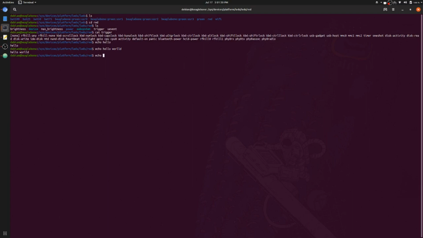And then we want to send that output, and that's what that greater than does, to the trigger file. So hit enter, and it doesn't have an output because it sends that output to the trigger file, which represents the LED device. And I can see on my BeagleBone that the red LED has turned on.